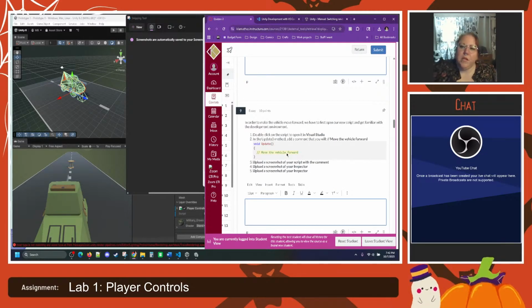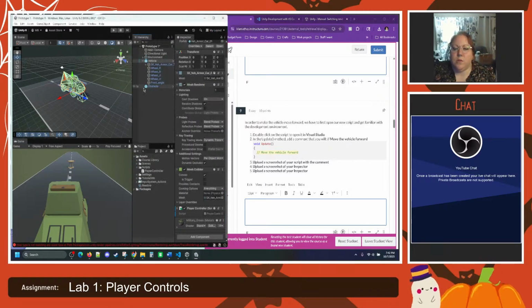Okay, so we need to make the vehicle move forward. So movement and everything in here is done through scripting. Everything's done through scripting in terms of controlling stuff.